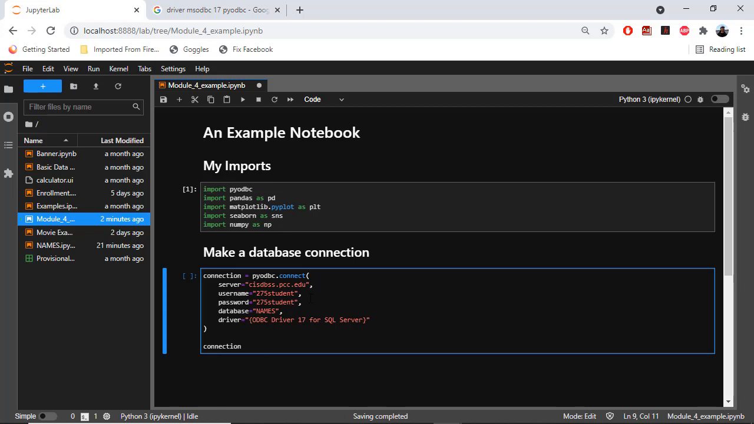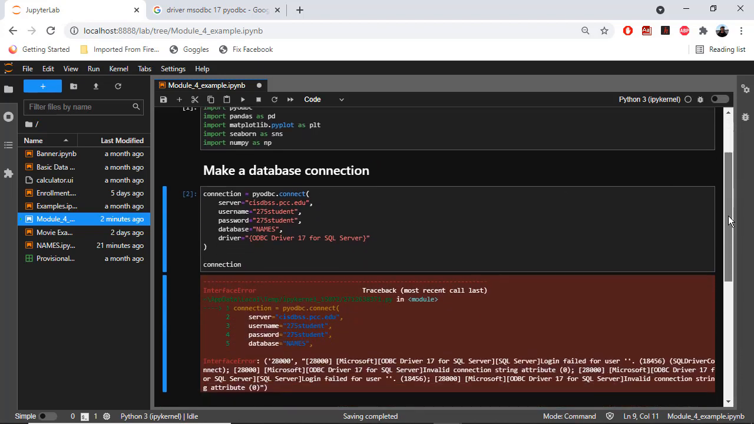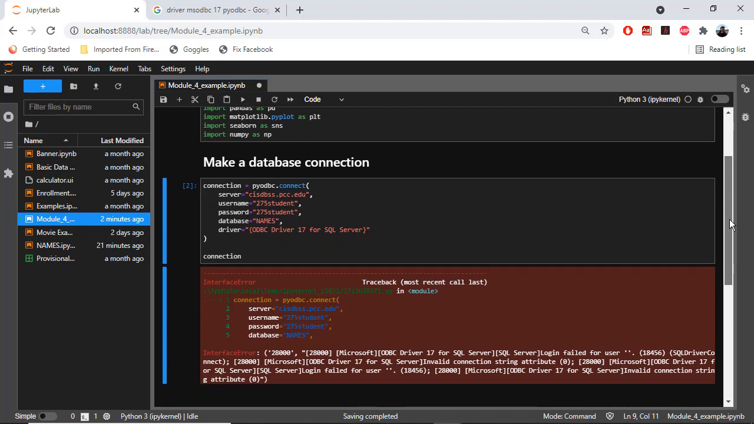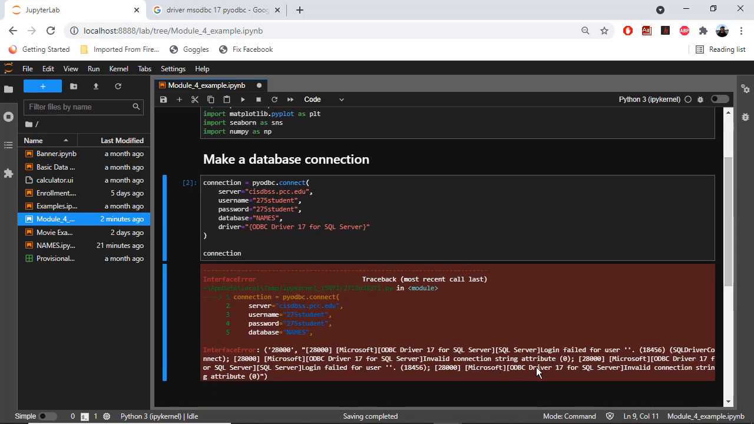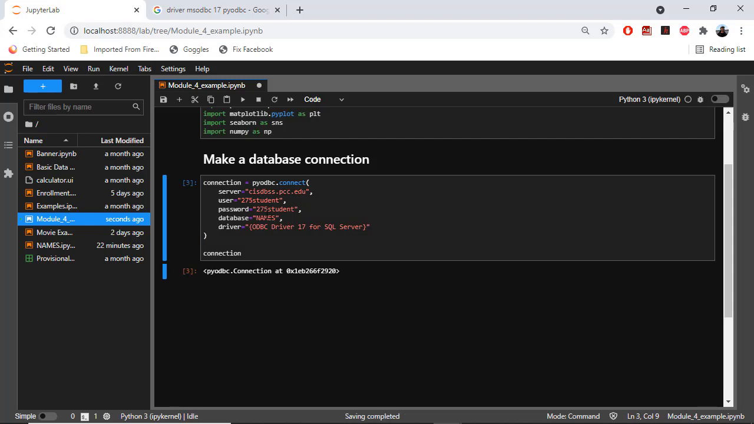So if I go ahead and Control Enter to execute that, I get an error because I messed up one of these parameters. And specifically, it doesn't like the invalid connection string attribute 0, login failed for user, empty string. So this should be user instead of username. So let's try running it again. And this time I get a pyodbc.connection object as the value for connection. So that means my connection worked.